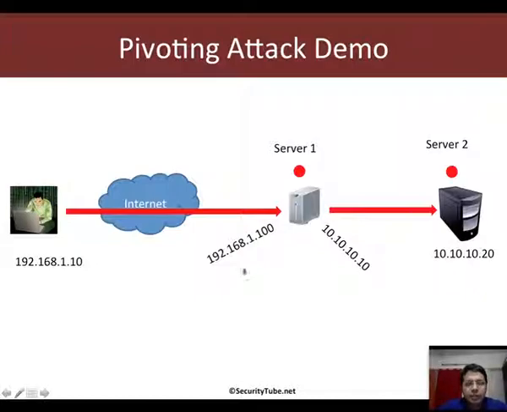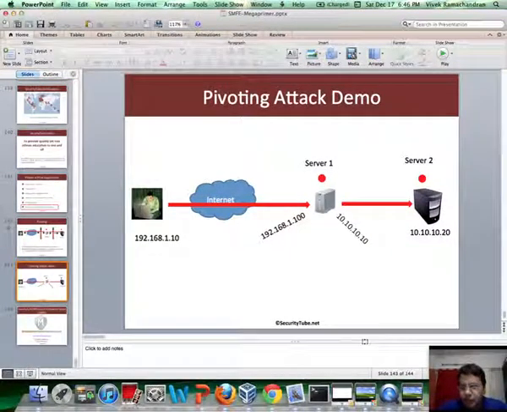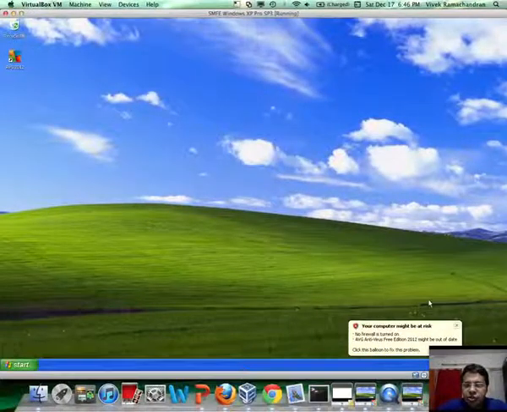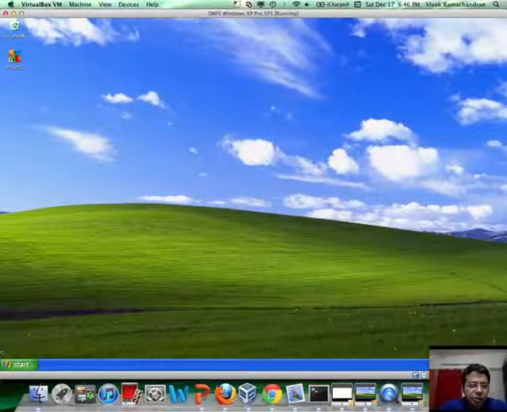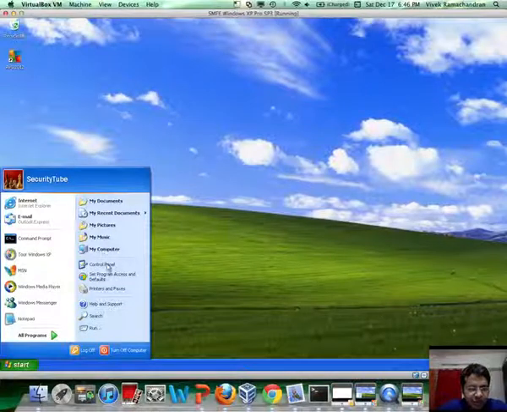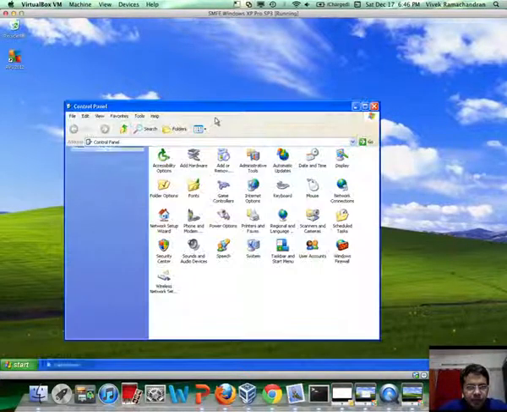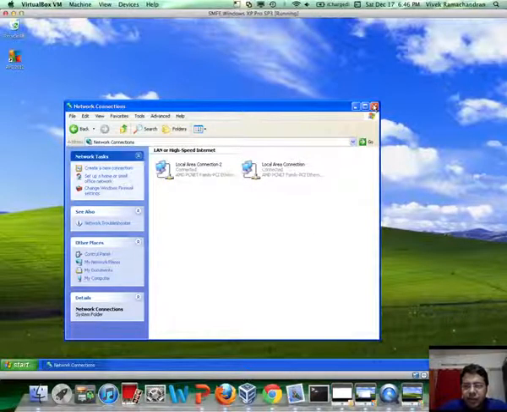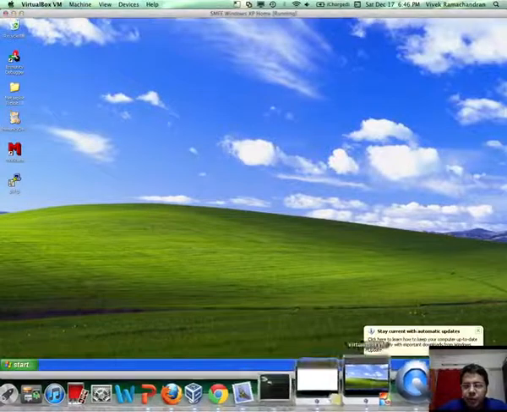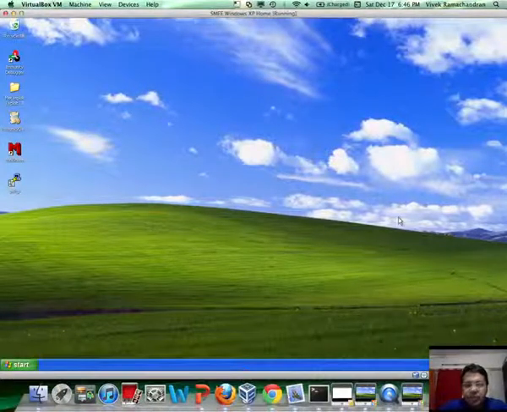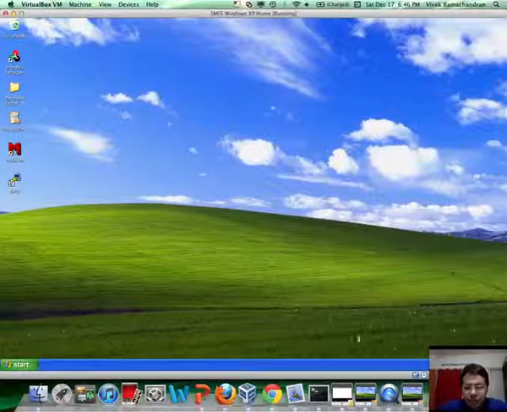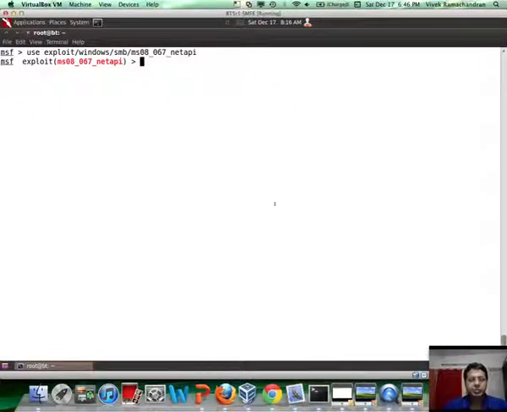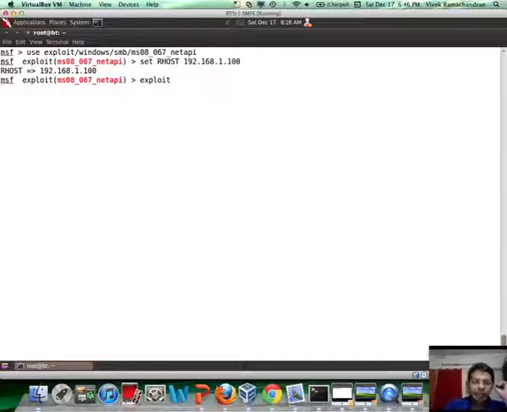So let's look at our network. This is server 1, which is multi-homed and has two interfaces. And this is server 2, which only has one interface and has the IP 10.10.10.20. So what we are going to do is first break into server 1, which has the addressable IP to the attacker, 1.100, and let's break in.